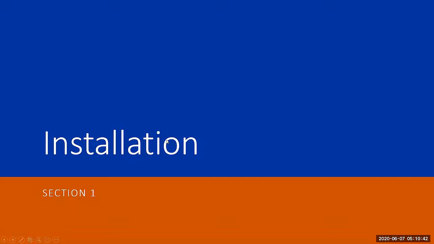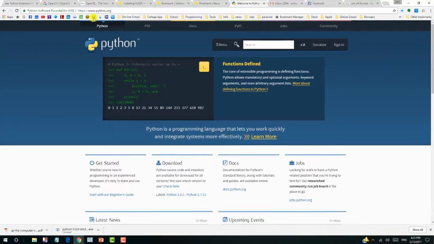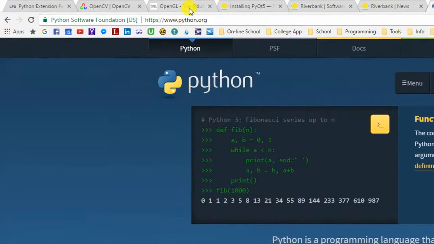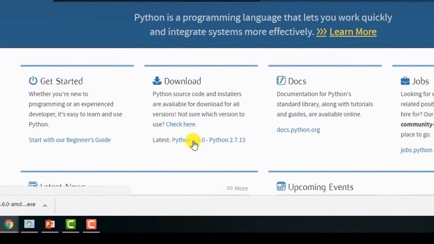Section 1, Installation. Let's install the Python. We will install the Python interpreter, PyDev on Eclipse, and some other side packages. First, you need to come to the official website, python.org, and then you can find the download link over here. There are 3.6 version and 2.7 version. Because 2.7 and 3.6 are not backward compatible, I would suggest picking 3.6. But for some legacy issues, some programmers may prefer the 2.x versions. So now let's pick this 3.6 version.